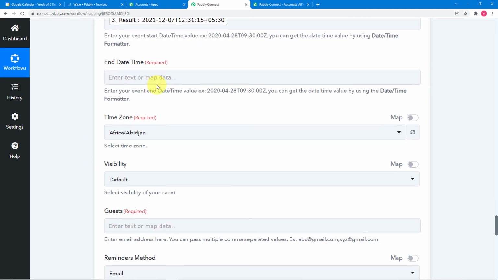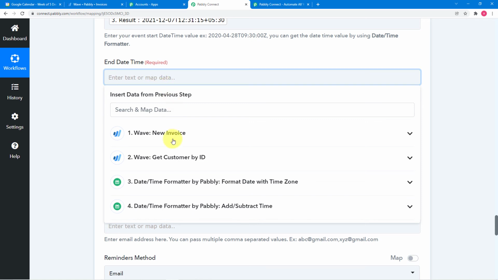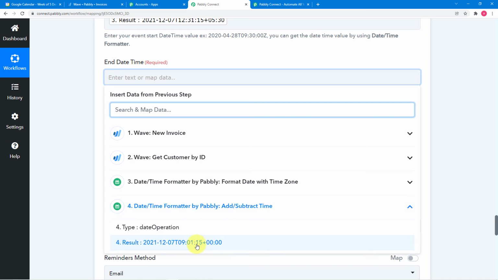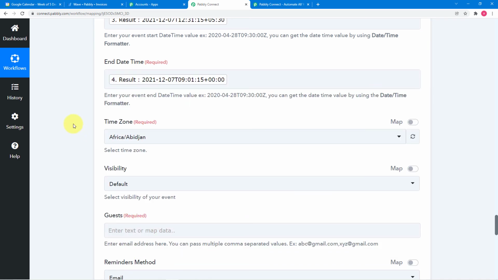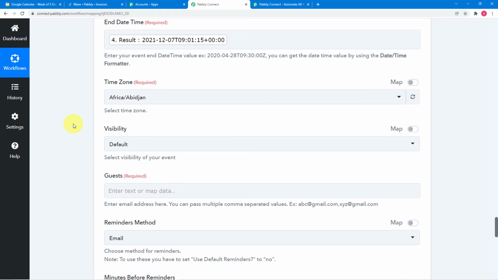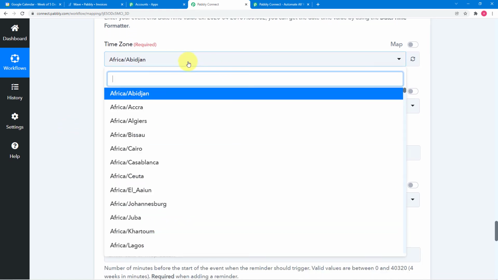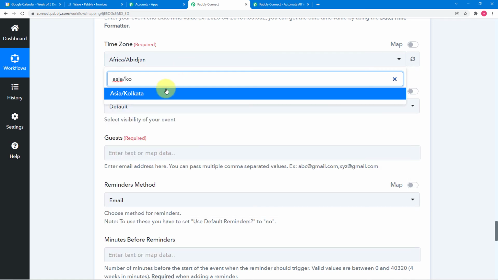Now it is asking for the end date, so the end date you will find from this fourth-number date time formatter where we have added the time by 2 hours. This is the added time, so that it will be an event for 2 hours. Now it is asking for the time zone. So I select the time zone as Asia Kolkata, which is the Indian time zone. Okay, where is it, this is Asia Kolkata.